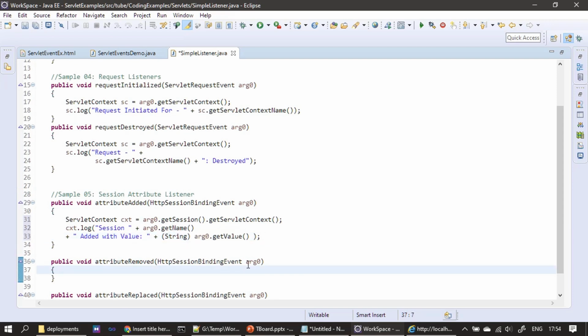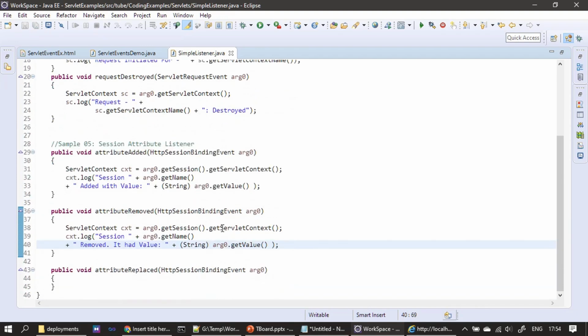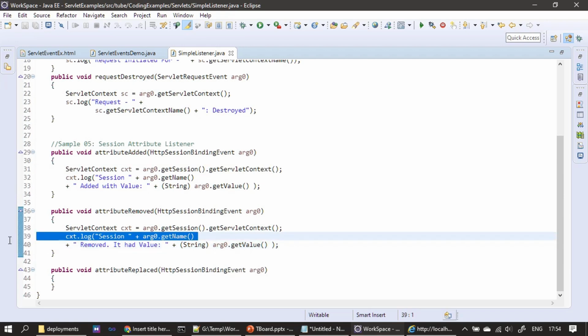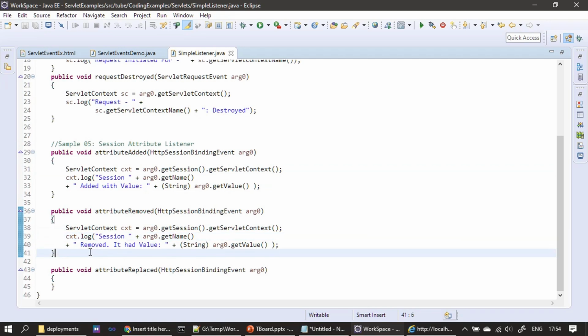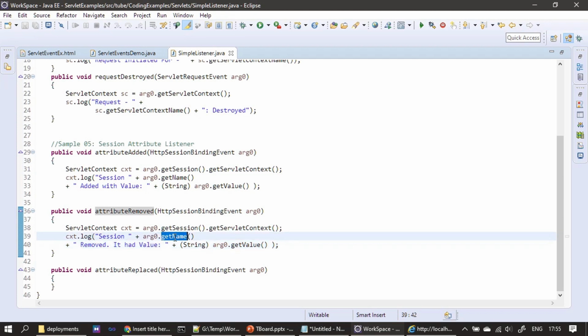The same goes for removed. Same code. Only thing is we just changed the logging stuff. Session name, I mean the session attribute variable name, here we are printing. After that we are stating it is removed because the function is attribute removed. Then we are saying it had value. Then we are getting the value. So this is the attribute with value that is removed.